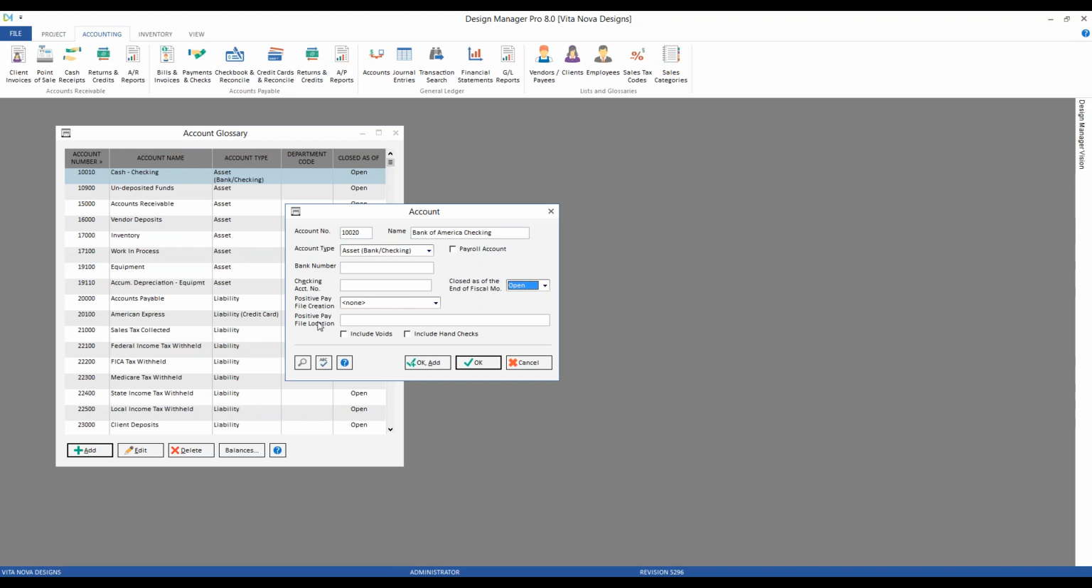Now, we have a few entries here for our positive pay, including the file creation type and the file location. Now, what is positive pay? Well, it's an automated fraud detection tool offered by the cash management departments of many banking institutions. It's a service that matches the account number, check number, and dollar amount of each check presented for payment to the bank against a list of checks previously authorized and issued by your company. All three components of the check must match exactly or it would not be paid by the bank.